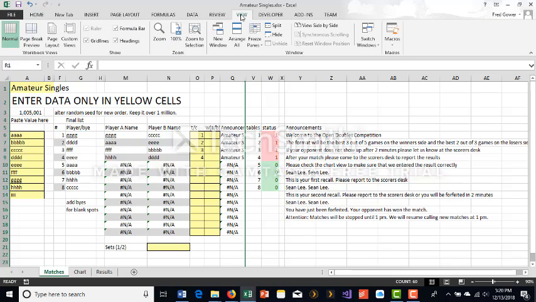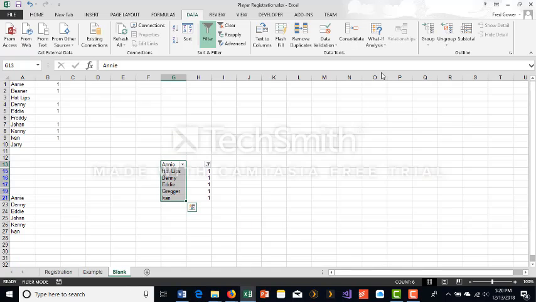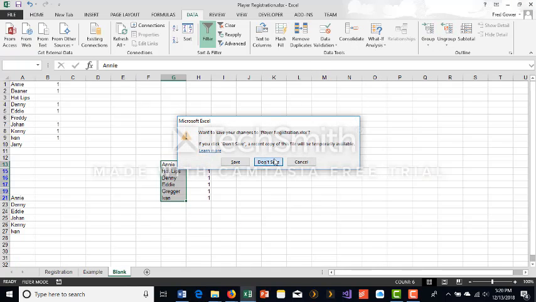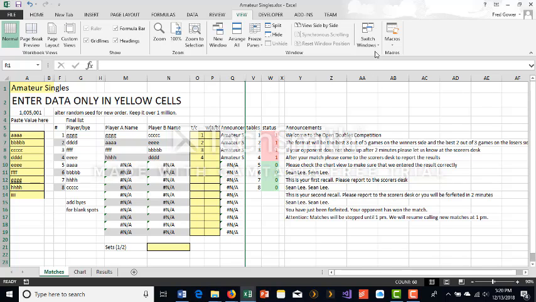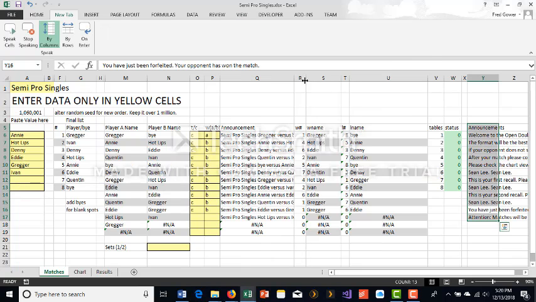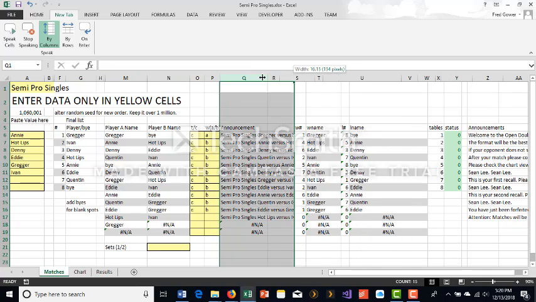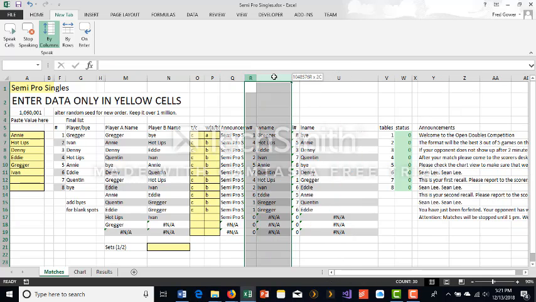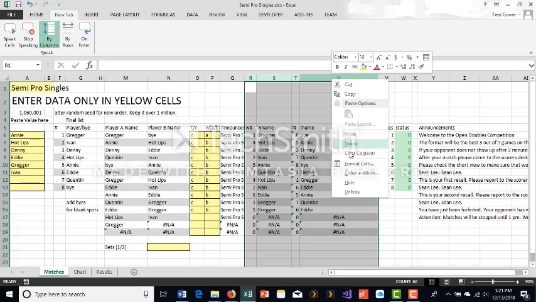So view, and I'll switch windows, and I'll switch over here. In fact, I'm going to go to the player registration, and I'm going to close that down and not bother saving it. I just want to have 2 of these. So window, switch window. I've got 2 visible, semi-pro singles, which is there. I'm going to go ahead here and reduce the size of this and hide R, S, T, and U. And again, do not delete them, just hide them.